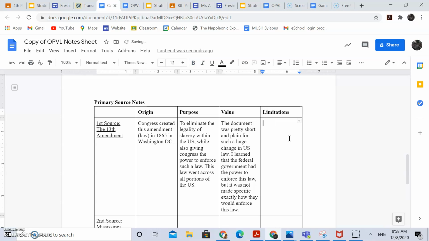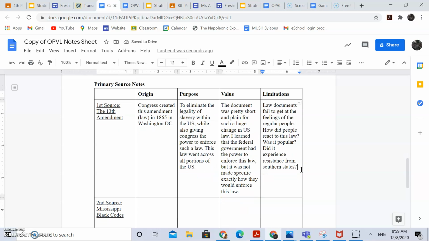Law documents fail to get at the feelings of the regular people. How did people react to this law? Was it popular? Did it experience resistance from southern states? What if southern states actually supported this? I don't know. This document doesn't really tell me. It doesn't say what the vote tally was, who voted for what. So that's a good question.